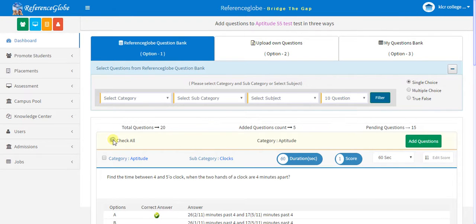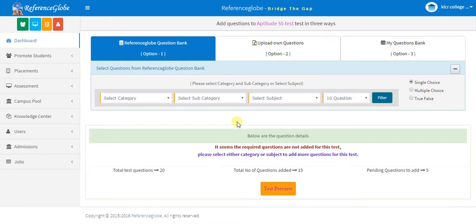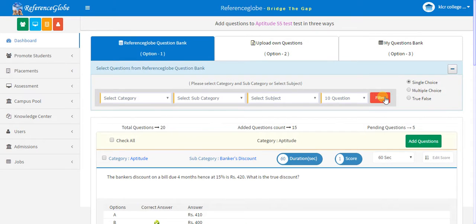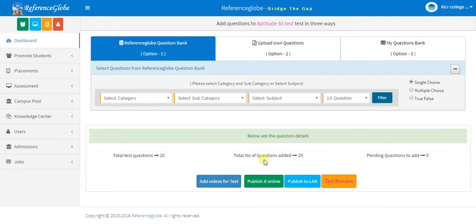Check all. It's the same process. Add questions. I'm not going to validate. I'm going to say no thanks. Proceed. And 15 questions are added. Then you can go back and add 5 more questions. I'm going to check all and add questions, and you can click on no thanks and proceed. There you go, 25 questions are added.